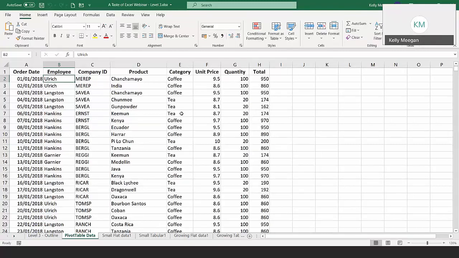Now, other things that you need to know. Your data needs to be laid out in columns, which it is. Every column should have its own column heading, which it does. That column heading should be contained in a single cell. So even if your heading is 40 words long, it must be in the one cell.